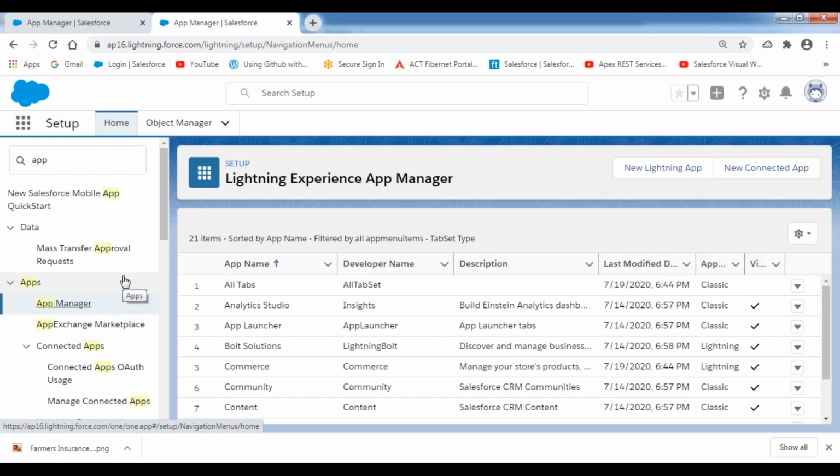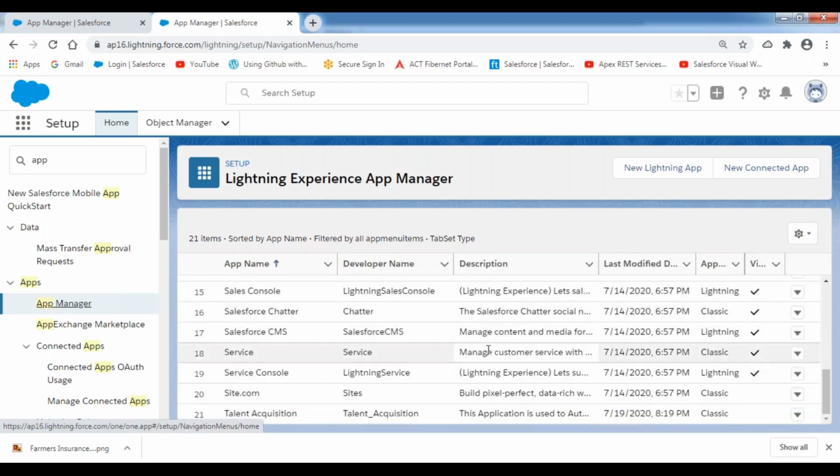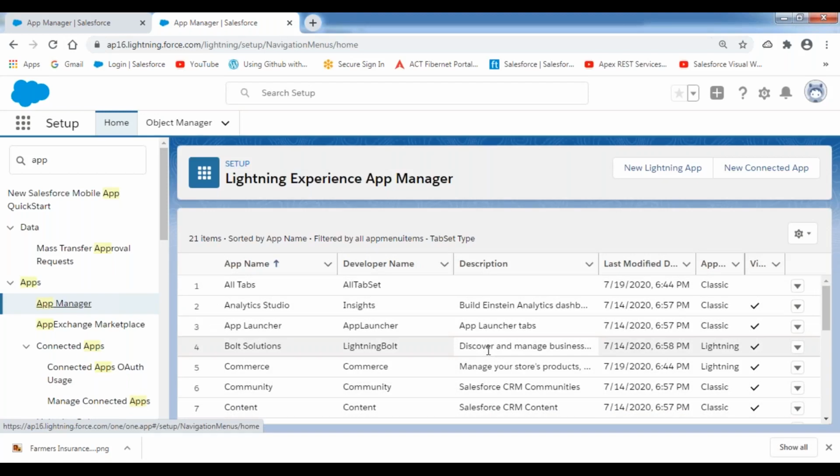How? Go to the Setup menu, go to App Manager, and then here you can see all the applications whatever we have inside this organization. Whatever applications are there, including Classic and Lightning, all the application names will be populated here.